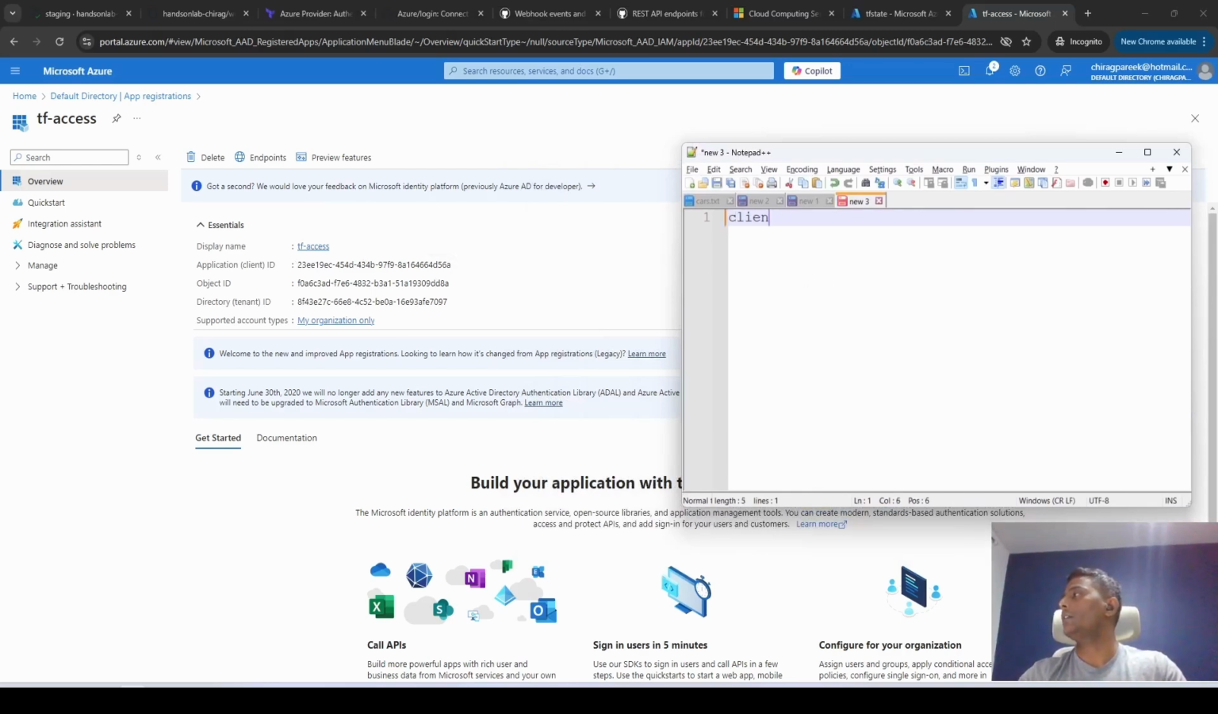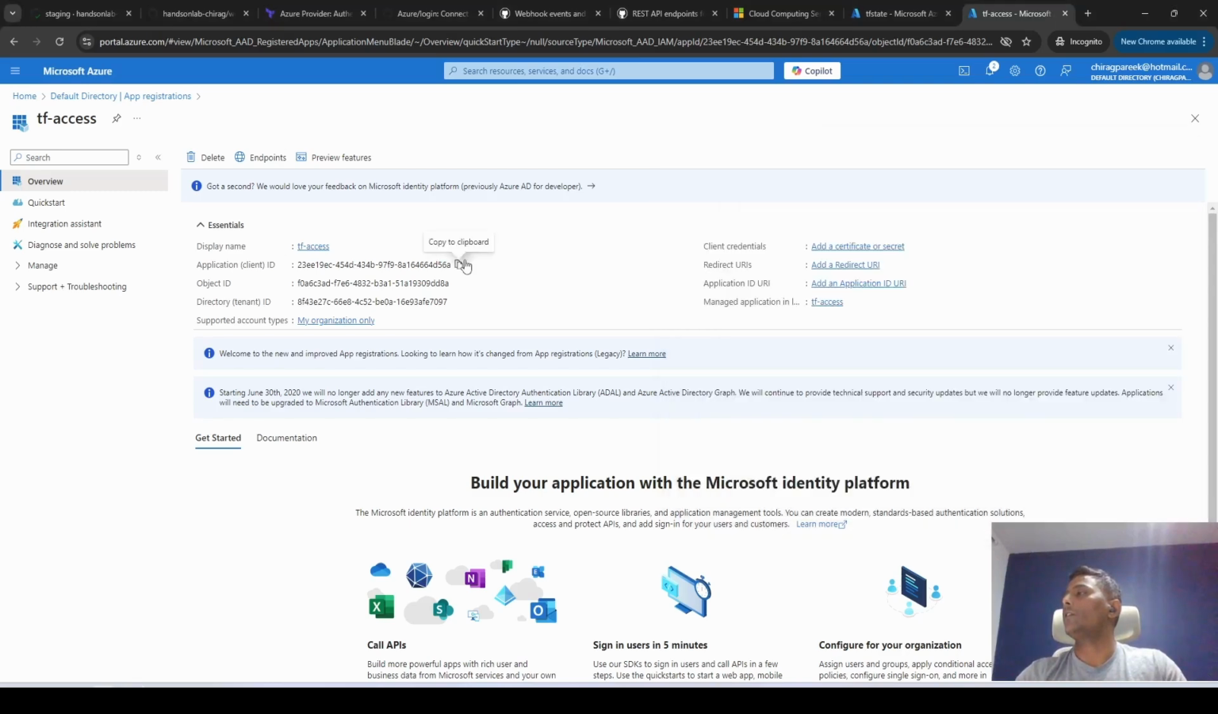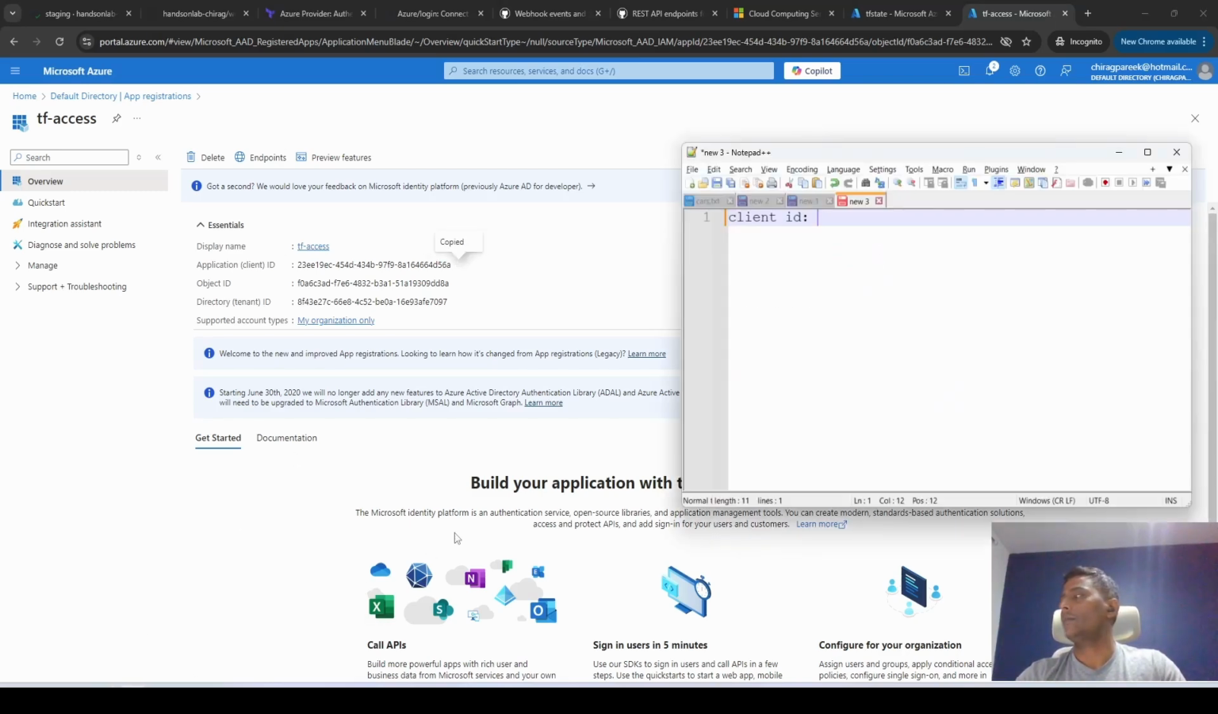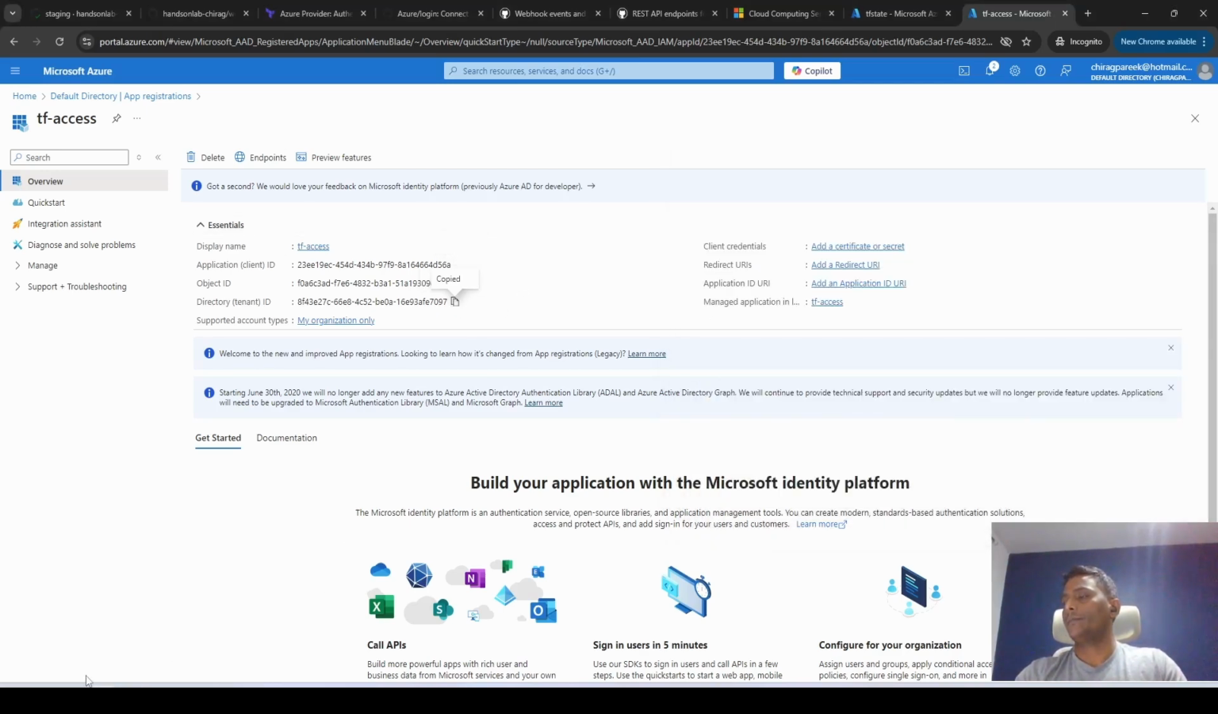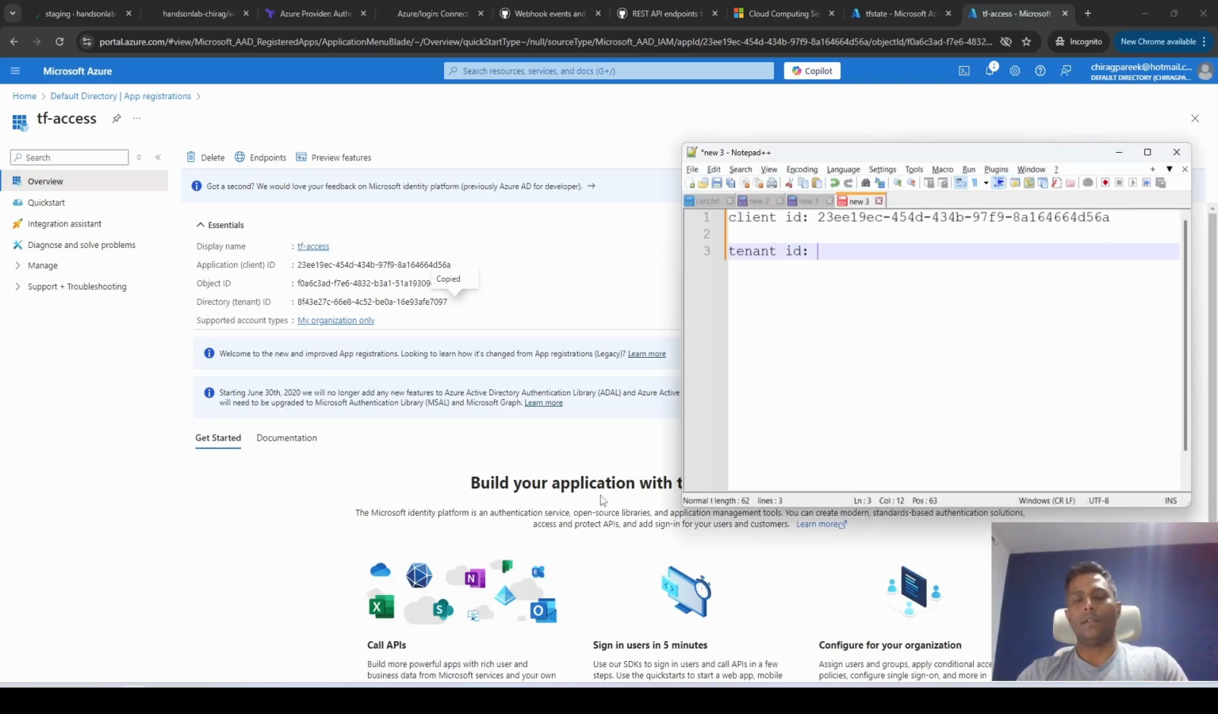We're going to copy the client ID, whatever it is. We're then going to have the tenant ID, that. And then we're going to create a secret and copy it here.